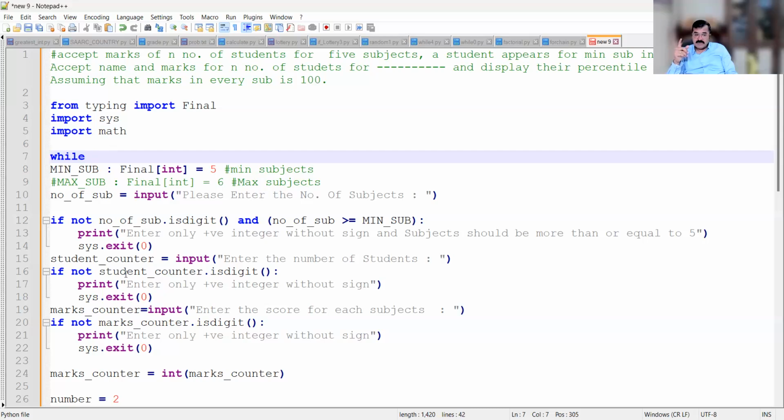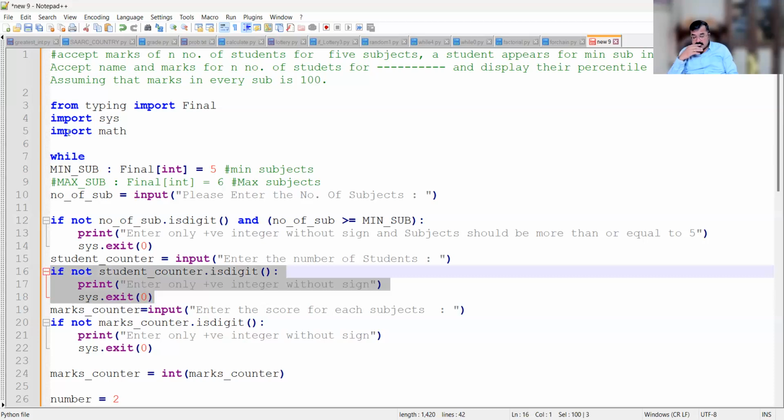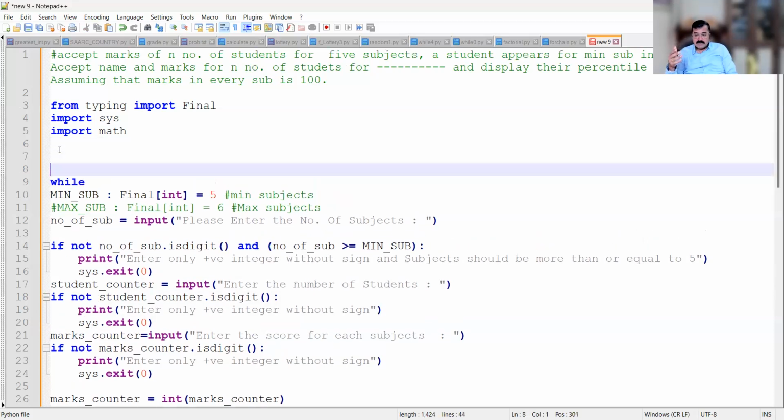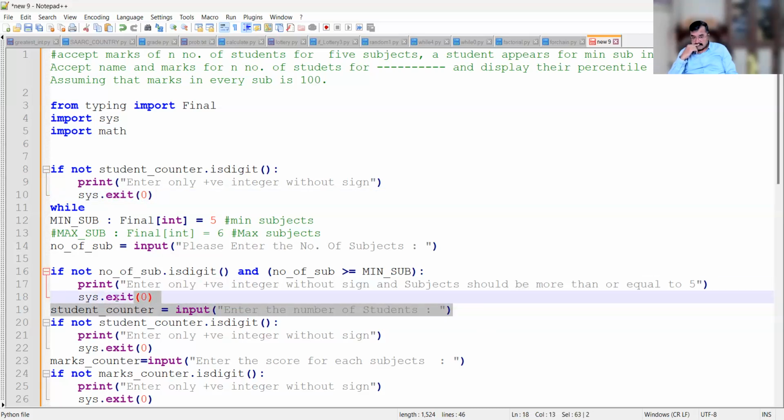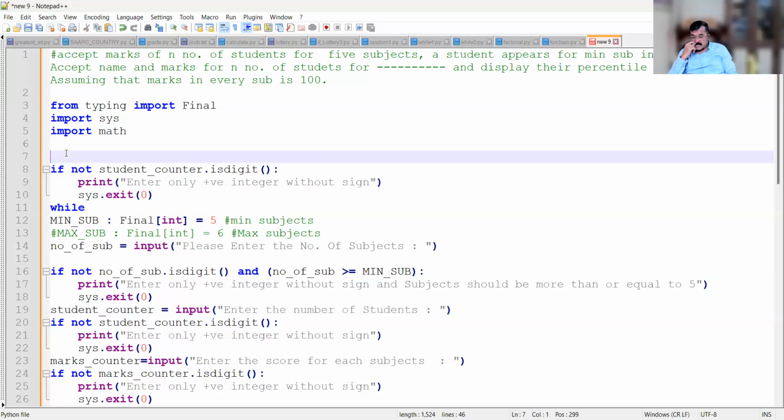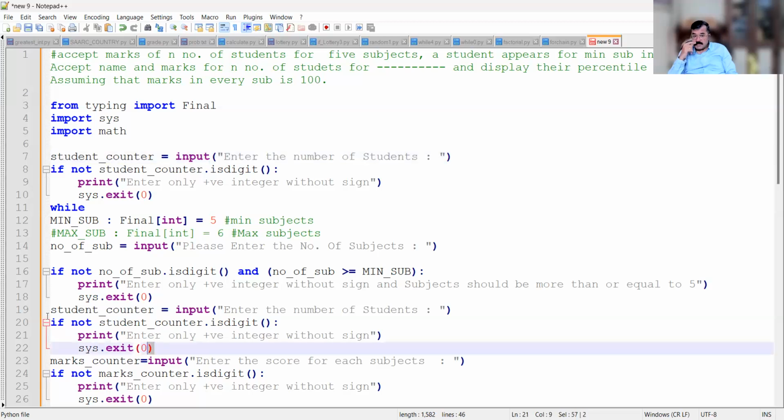He may be appearing for a different number of subjects. First we are going to accept the marks, and then later we are going to display their percentile. So we should always be aware of which student has appeared for how many subjects. And that's very easy to keep track of. Plus, we also have to accept his name.